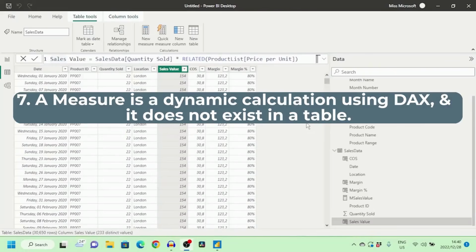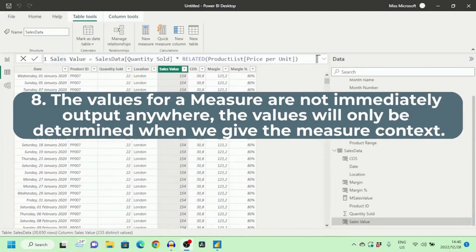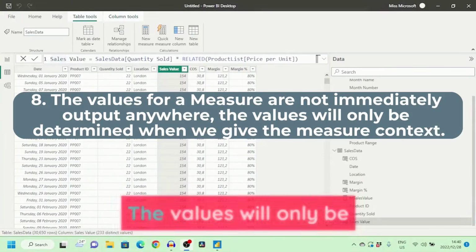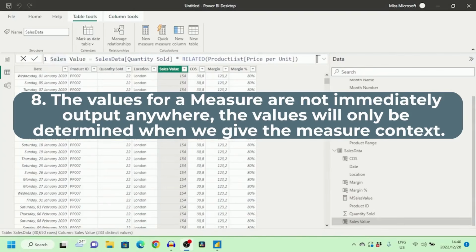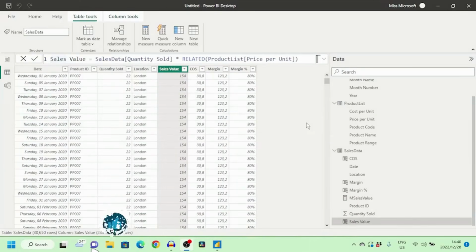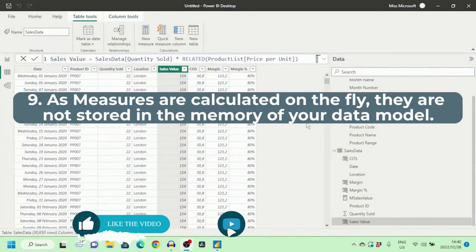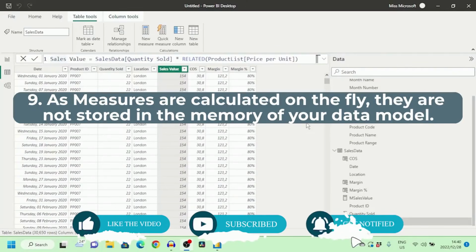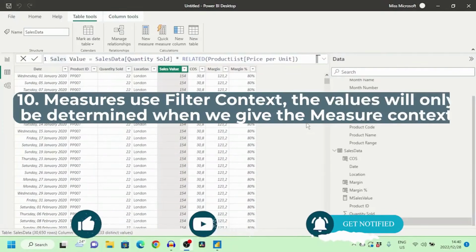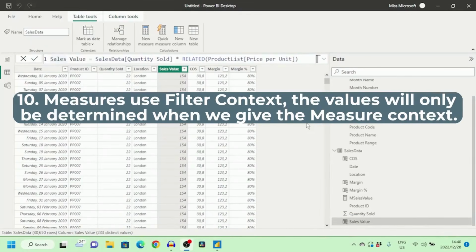A measure is a dynamic calculation using DAX, and it does not exist in a table. The values for a measure are not immediately output anywhere. The values will only be determined when we give the measure context. As measure values are calculated on the fly, they are not stored in the memory of your data model. Measures use filter context, as we mentioned in point 8.